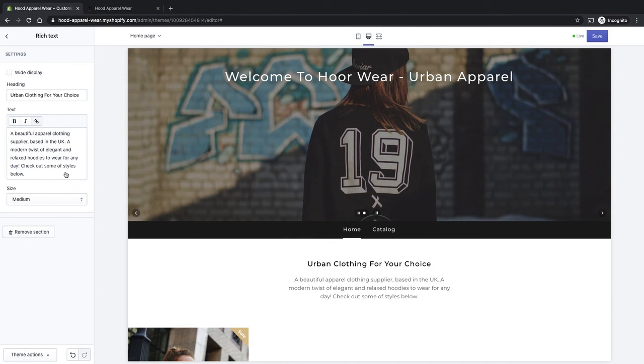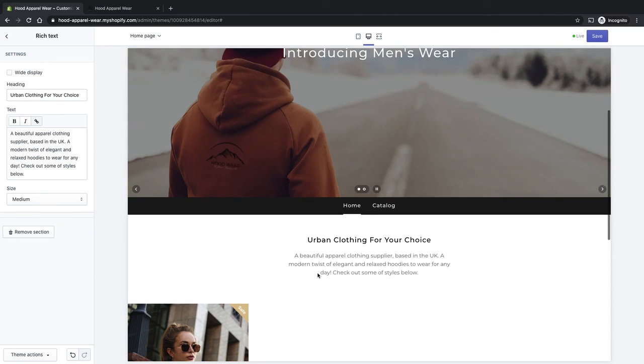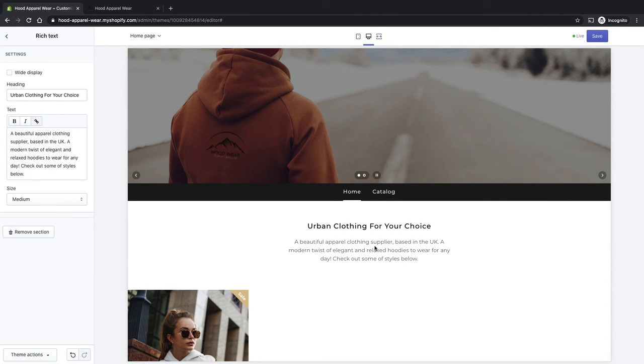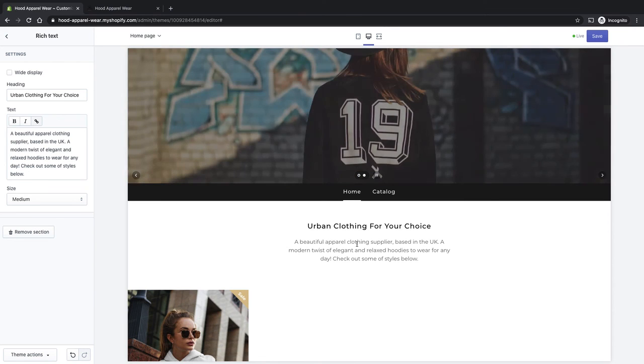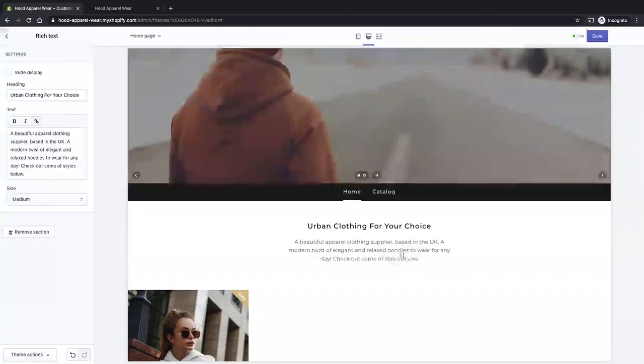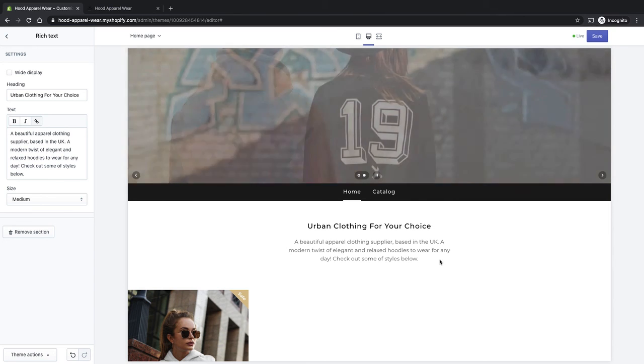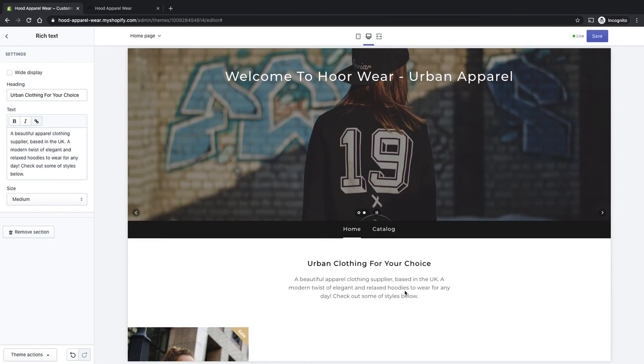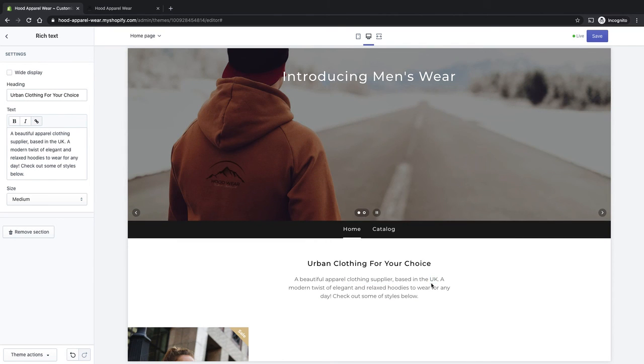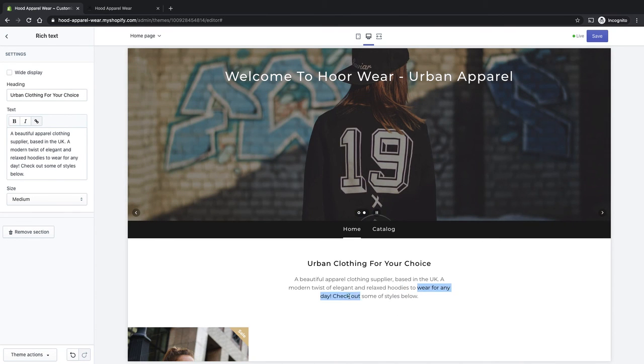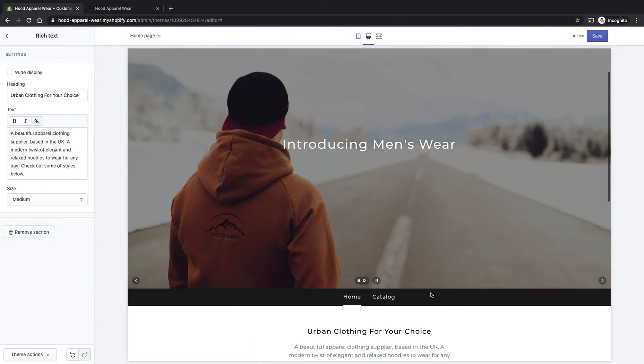Okay, so I've just made this up as we've gone along on the fly. So, a beautiful apparel clothing supplier based in the UK. So I'm just telling them who we are, what we do, and where we're based. A modern twist of elegant and relaxed hoodies to wear for any day. Check out some of our styles below. So short, snappy, and quite punchy. But we've also got some of our nice keywords in here. So you've got clothing supplier. We've got where we're based, which is quite important. We've got what we're selling, and when to wear them. So any day.